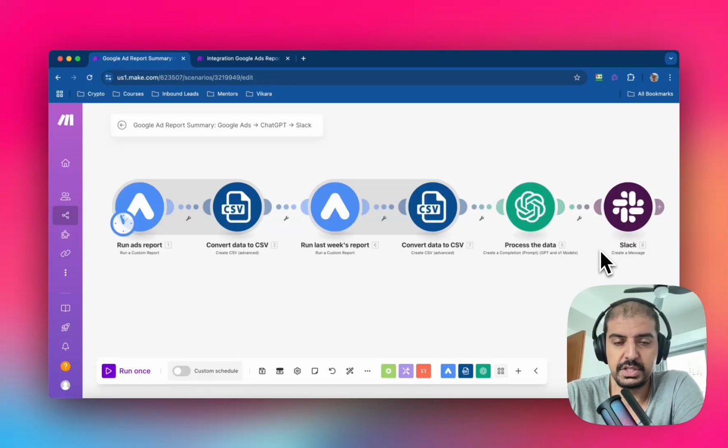So for this example, I'm using Slack, but you can put this on Airtable, you can put this in Google Docs, Microsoft Docs, and you can also PDF it and email it to the head of marketing if you wanted to, right? So I'm gonna run this live and show you exactly what the output looks like.